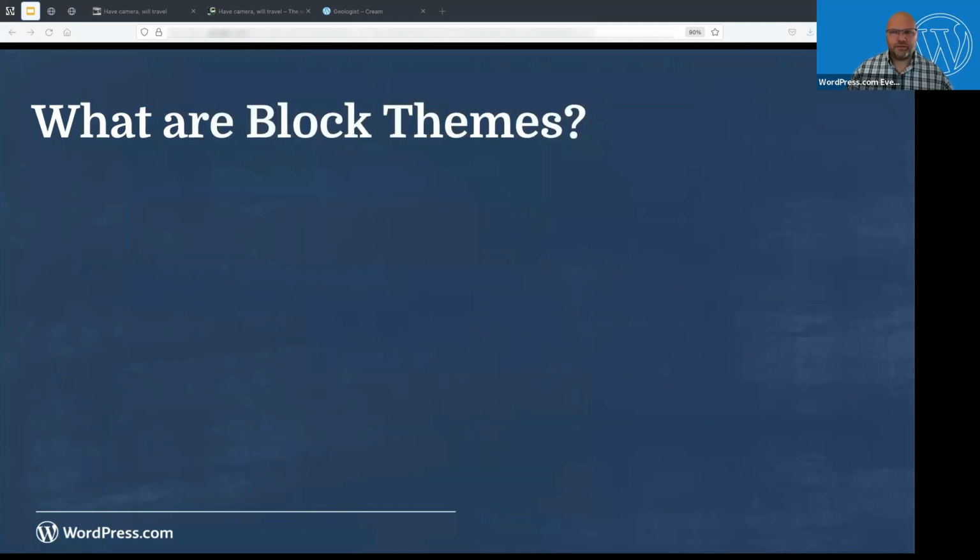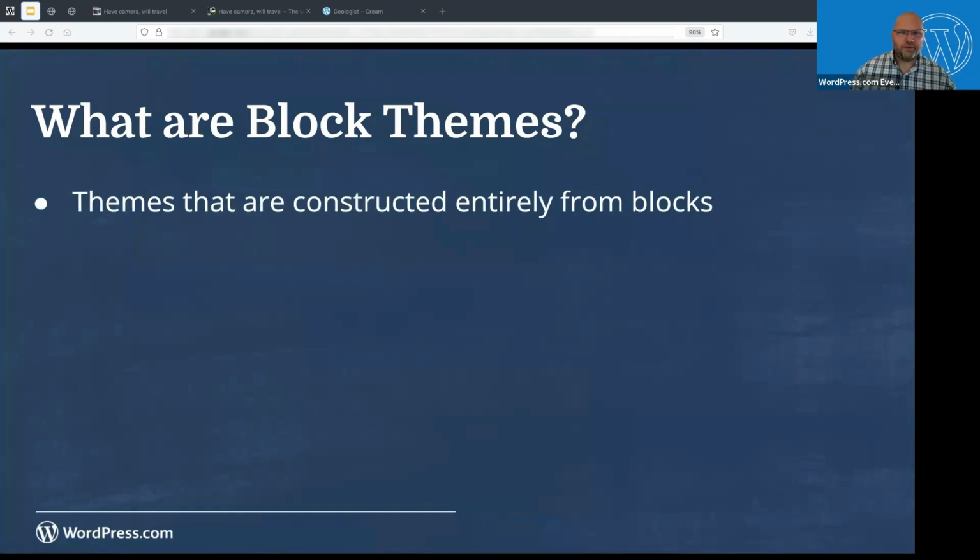So that leads to our next question, of course, which is, what are block themes? And I know this is going to sound really obvious, but they're themes that are constructed entirely from blocks. And if you stop and think about that for a second, it's actually pretty revolutionary, because it means that you're no longer limited to just a handful of theme settings, because individual blocks by themselves have a tremendous range of options. And collectively, an entire site built out of blocks has almost limitless possibilities.